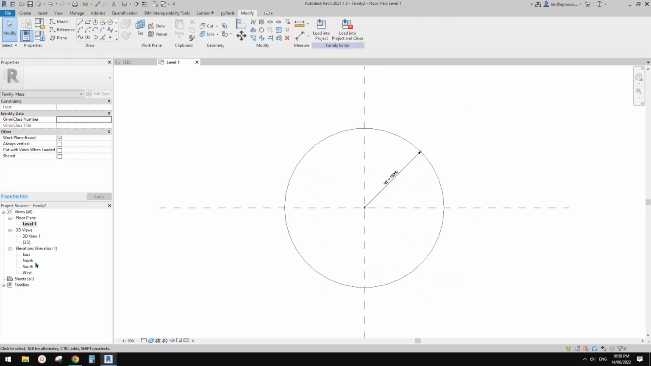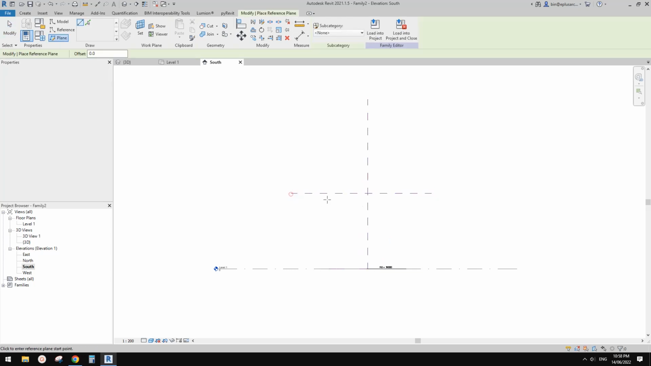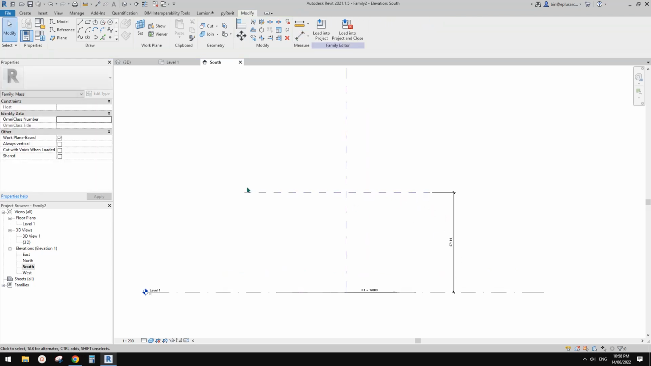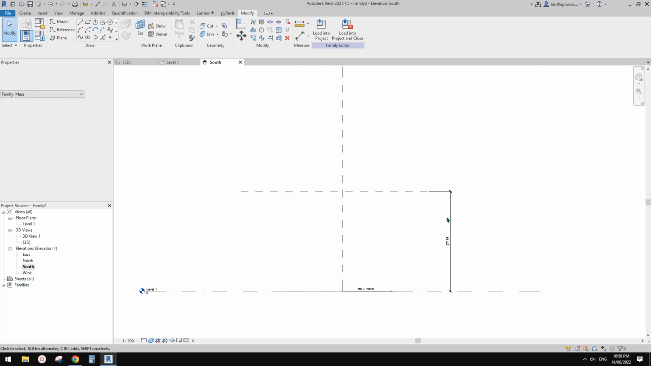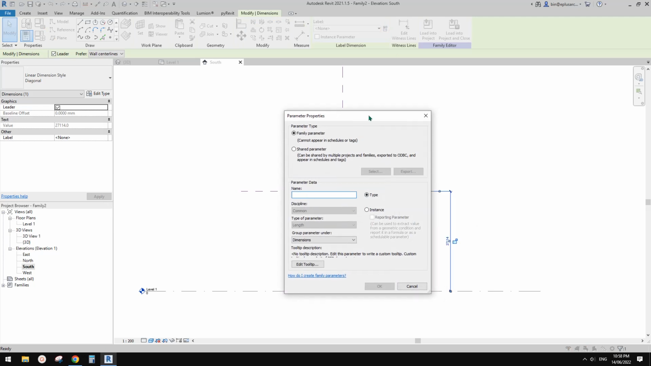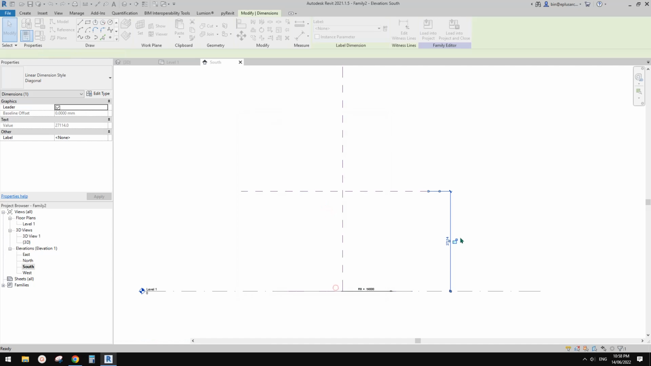So now go to elevation. You have different options. You can create a point and offset from that point, and that's one way to do it. The other way is to create a reference plane. So in elevation, create a reference plane, RP, and we can create a dimension. Oh, sorry, create a dimension and create a parameter. Let's call it H instance.